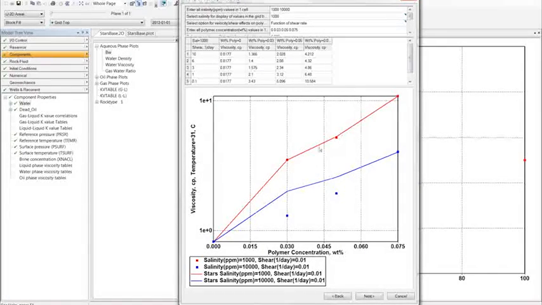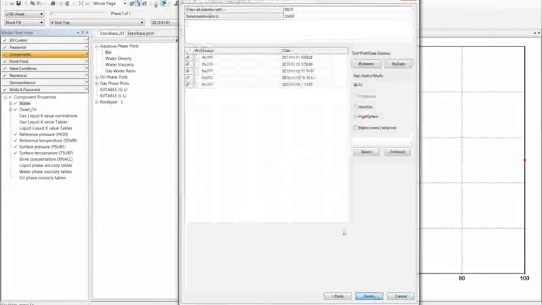This curve here at the lower salinity is matched quite well. At the higher salinity, these 2 points are not matched as well. But the most important is our injection composition here. So once you're happy with this, then click Next.